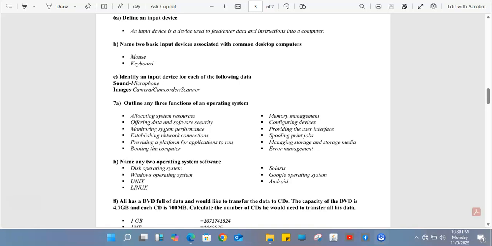Name any two operating system software that you know. Like for this one, I'm using Windows operating system. There is also Linux, there is also Unix. There is also Android. If you're using Android phones, did you know that phones are also computers? So they have Android operating system. They have iOS, and so on.